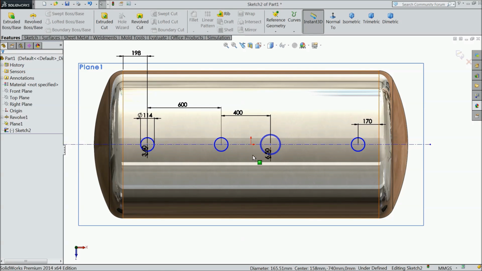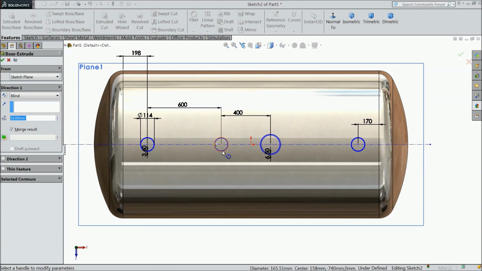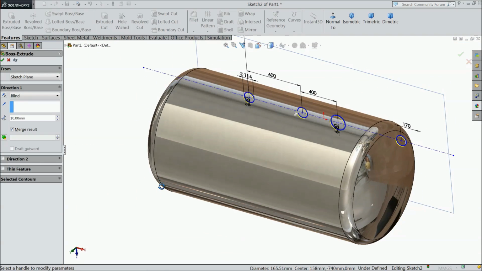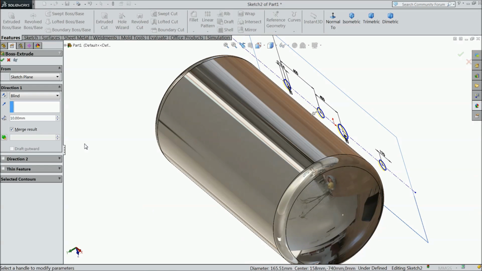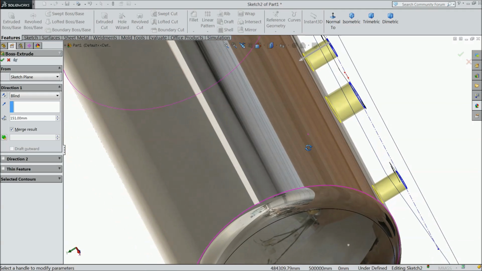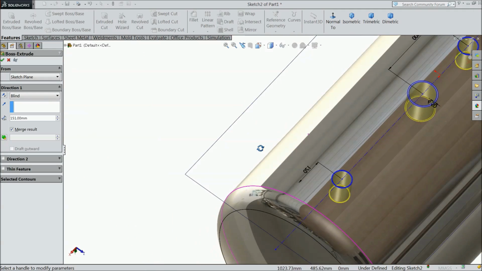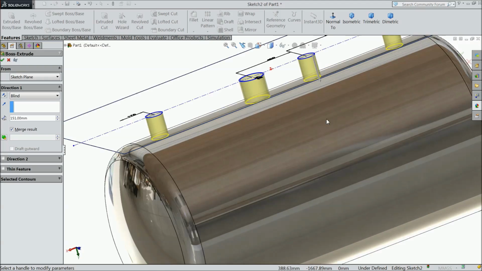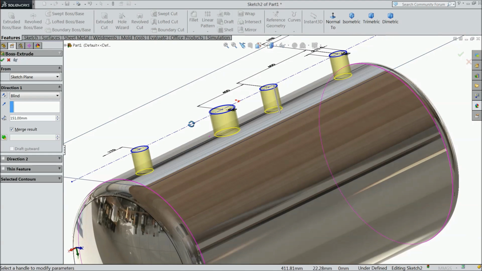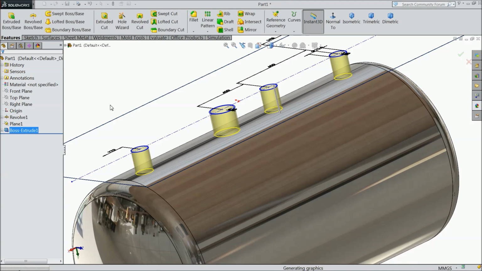Now these 4 circles are created, now we will extrude them. All these circles. And make the length 151. It should go a little inside the tank. See, it is going a little inside the tank. Select OK.